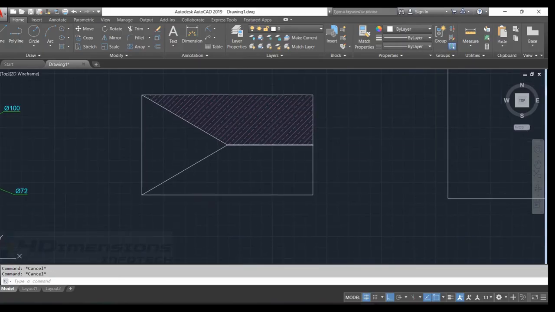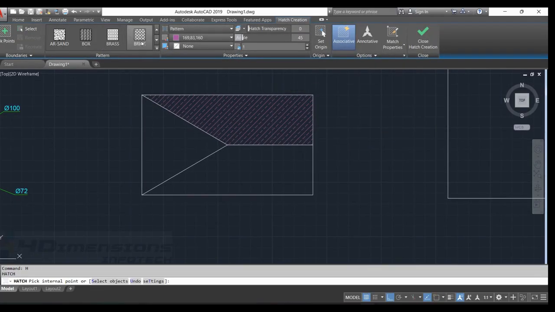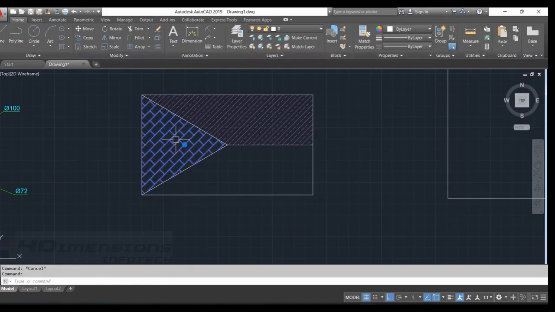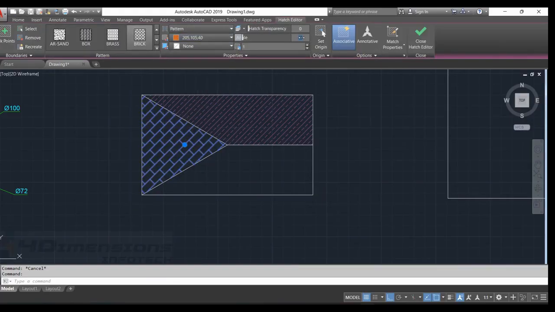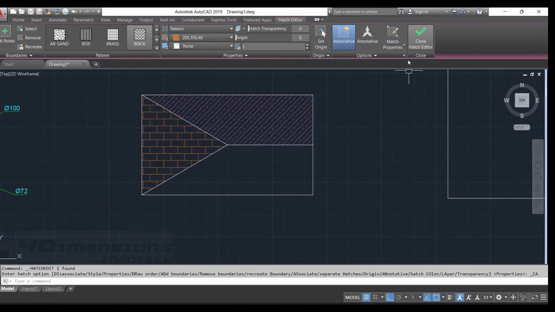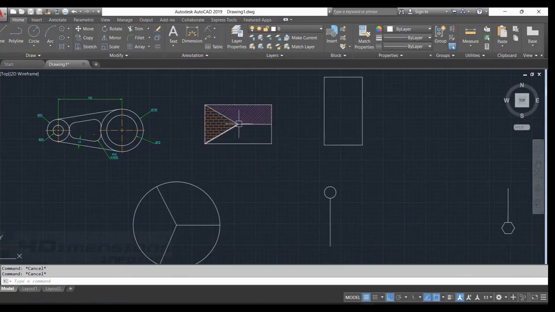We'll again apply the hatching, say H enter. Go for the type of hatching required. Click in the bounded area and the hatching will be applied. If you want to change the color and angle, just go here and change the color as well as the angle. Say close. So in this way you can add the hatching.